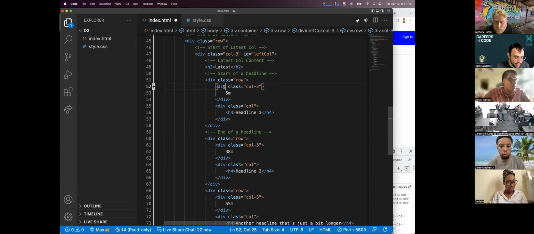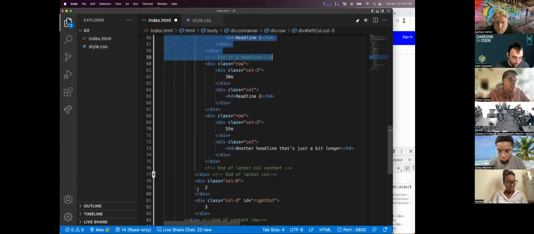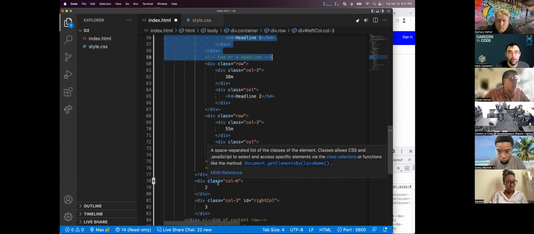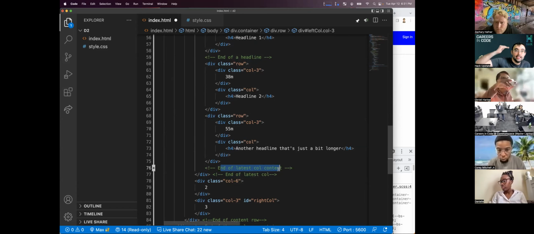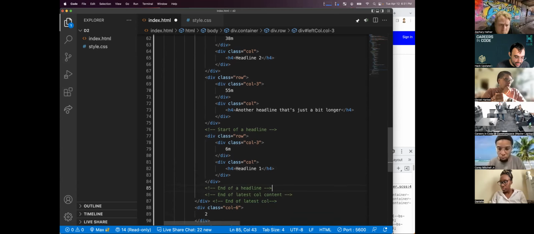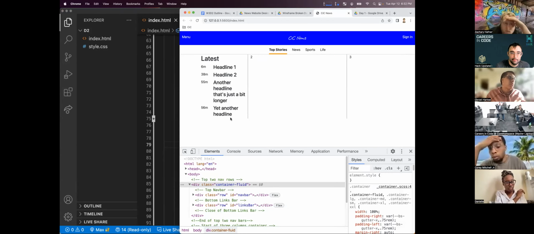So now when I come in here, I can highlight this whole copy of the code and say, all right, I know I want to be able to add in another headline. But I'm going to scroll down, and there are a lot of divs down here. How do I know where I put in another headline if I want another one to show up? Well, I'm going to look, and this is the end of the latest column content, so I know that the code I'm putting in needs to be above that, because I don't want it to be outside of the end of the latest column. So I'm going to come down here and paste that in and say yet another headline and save, and now look, that's in the right spot.